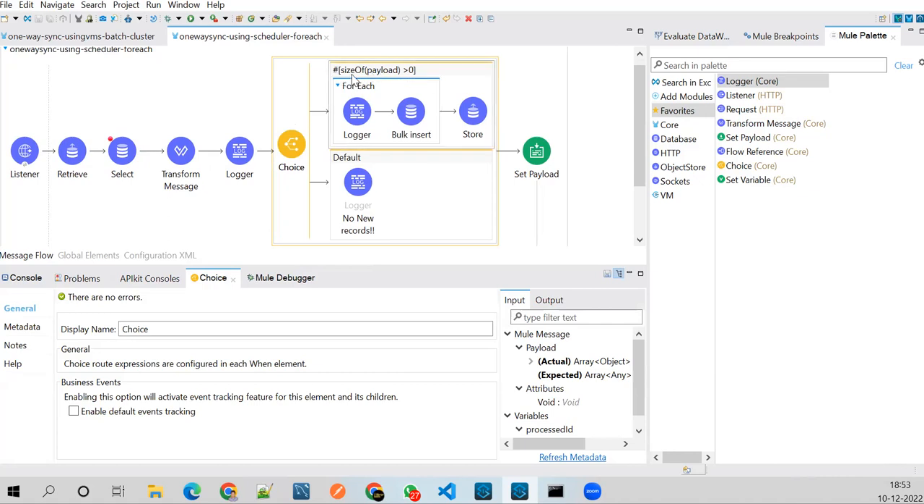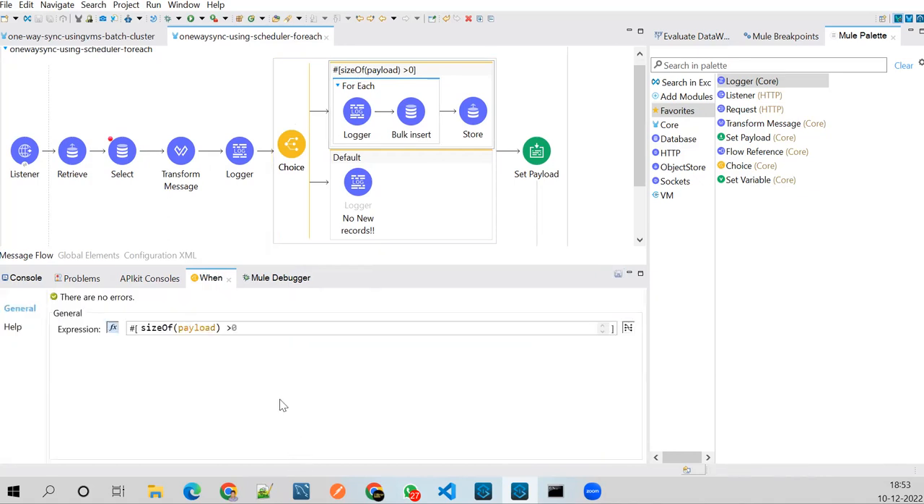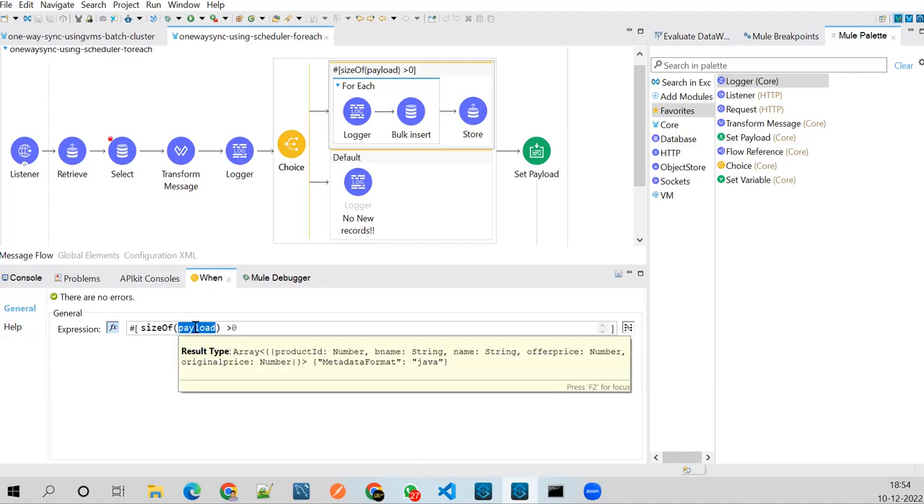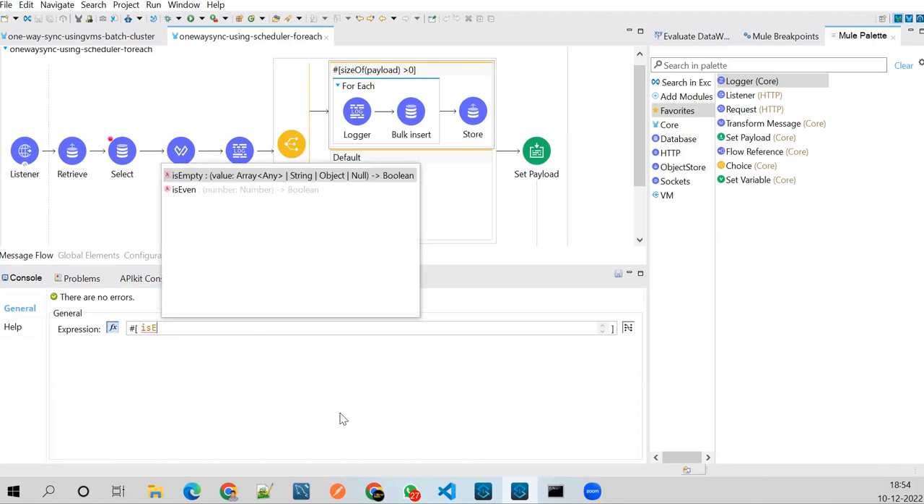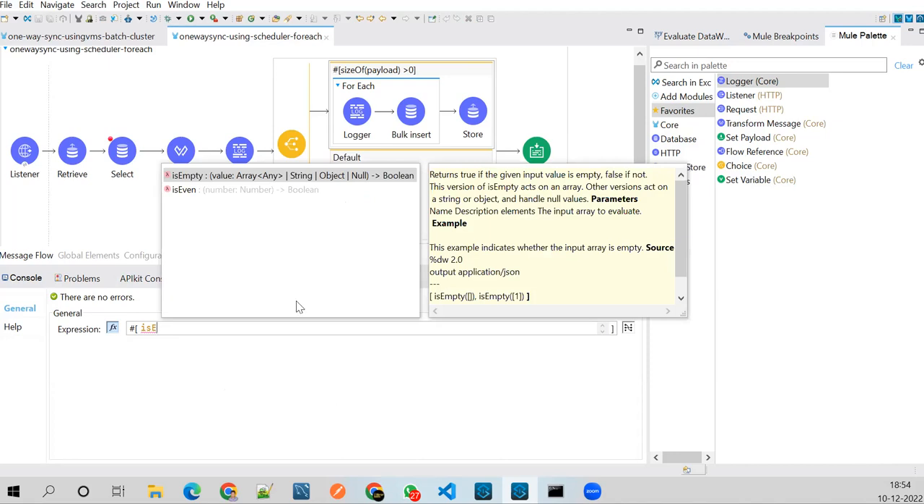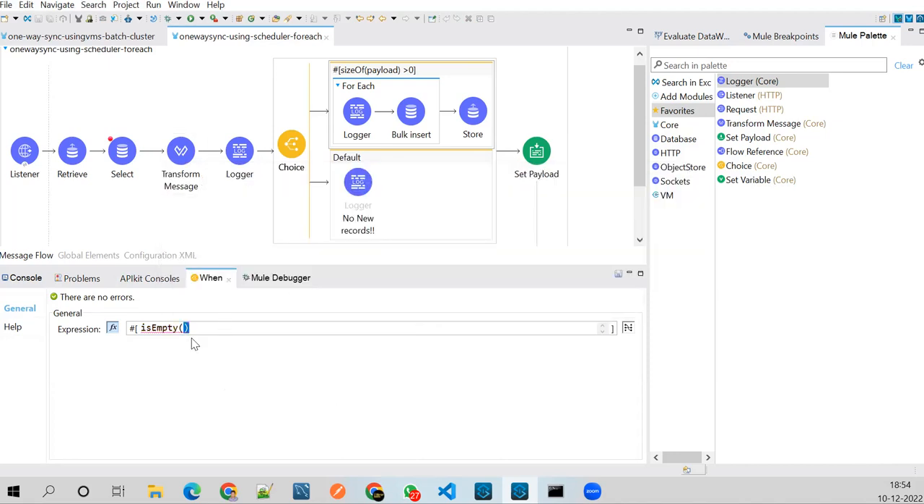Or you can go ahead and optimize with is empty. We can go ahead and do that also. The is empty option is also there. Generally the better option is is empty, because with size of payload, if your query returns huge data, it will create a problem. It will generally try to fetch all the records and then find out the size. Right now we have few records, so I'm going with size of. But instead of size of, there is a better function, the is empty function. You can go ahead and use this, it will give a better option. So is empty, if it is true.